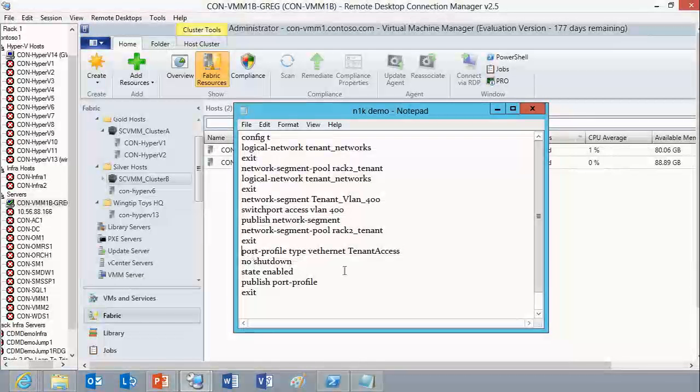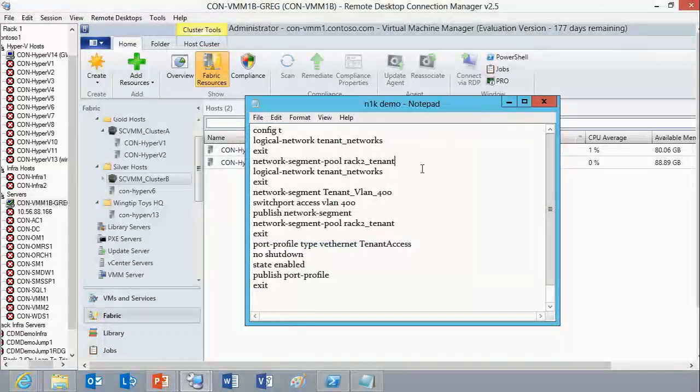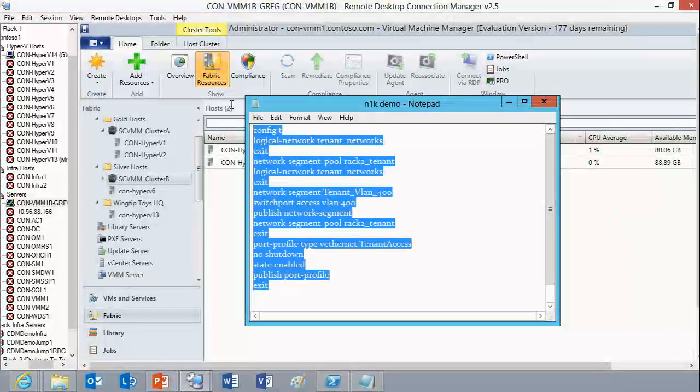The last thing the script does is it does create a port profile that we can then use also to apply to the ports to define the capabilities of that port for the switch. So let's select these again. Let's try this one more time.